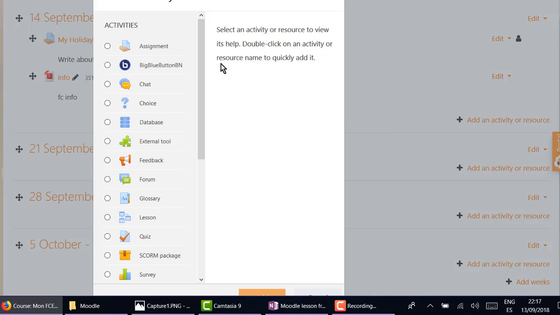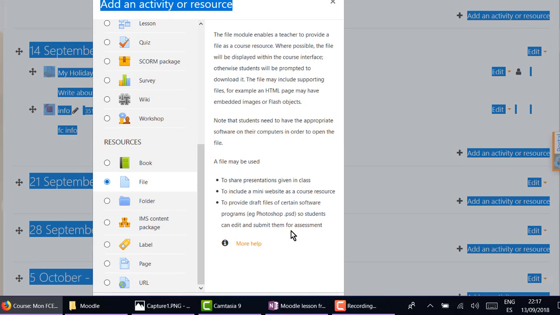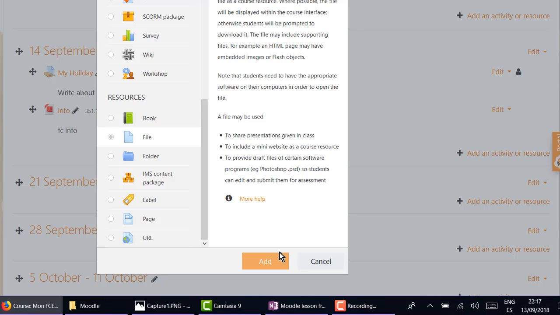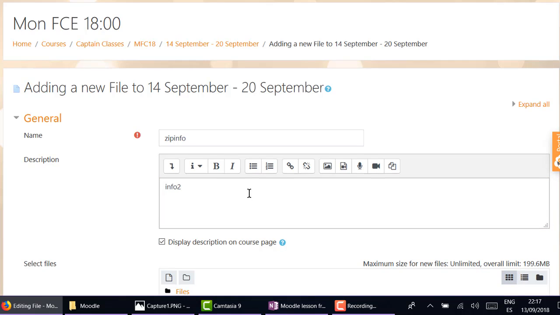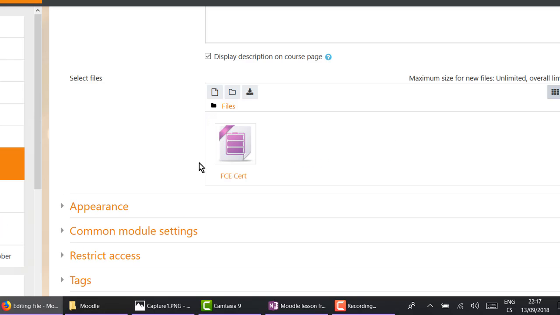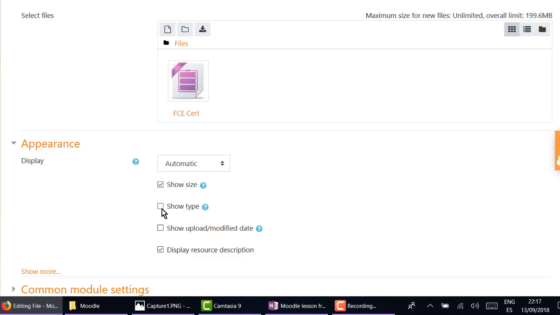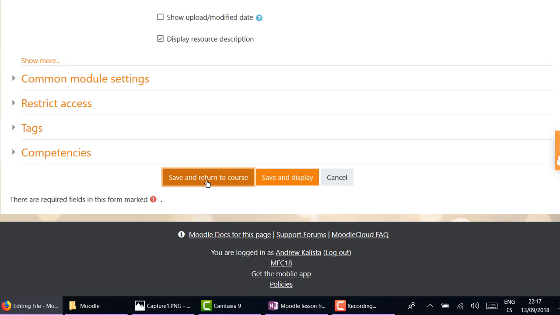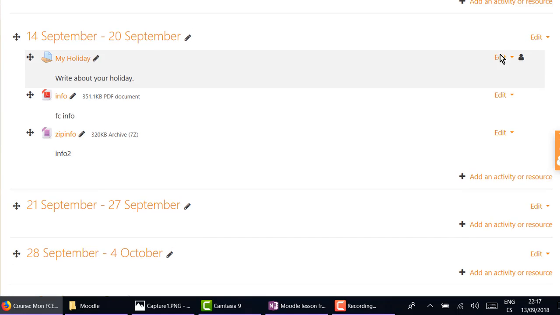I'm also going to add the zip file, which is exactly the same thing. It's a file which you add, and I'll say zip info. I'll just put info 2, and this time I'm going to add the zip file. Appearance, I'll just say show the size, show the type, and return to the course. And now you can see, I'll just turn the editing off.